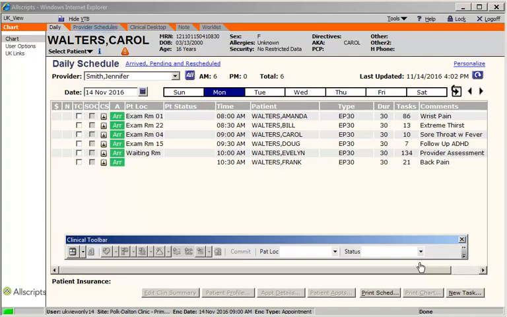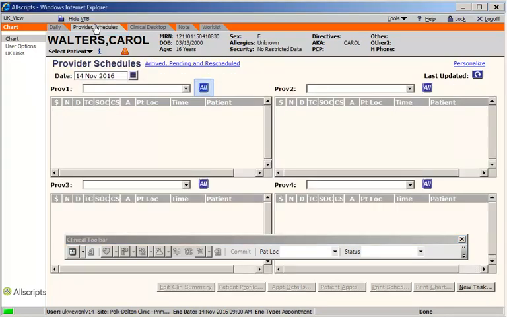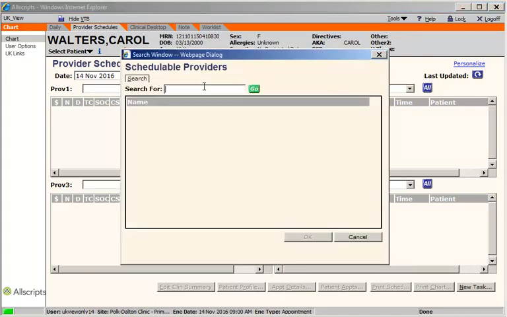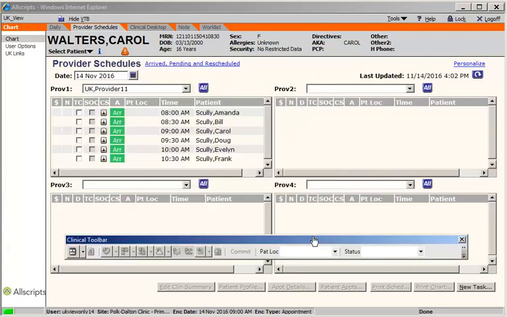To view up to 4 providers side by side, click the Provider Schedule tab. To select each provider's schedule, click the All button in each provider field. Type the name of the first provider using last name first. Click Go. Select the provider. Then click OK. You can repeat this process to view schedules in each of the provider views on this page.